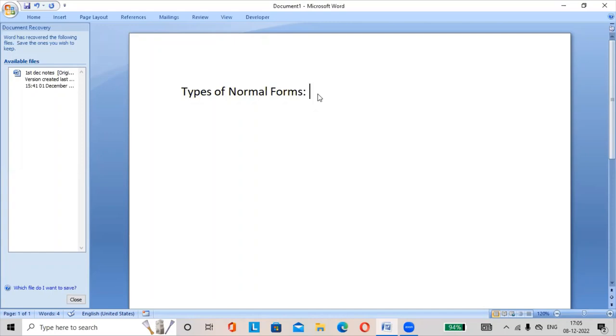Okay, how many types of normal forms are present? There are 6 types of normal forms. First normal form, second normal form, third normal form, Boyce-Codd normal form, fourth normal form, fifth normal form.